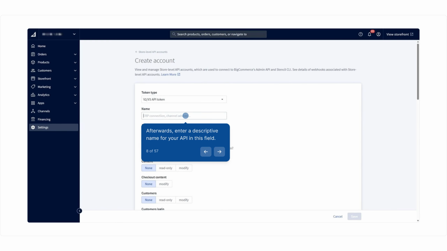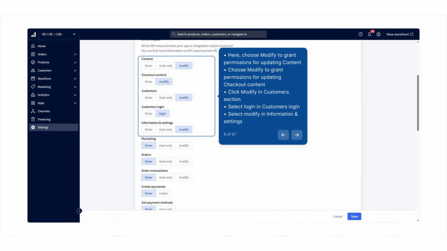Afterwards, enter a descriptive name for your API in this field. Here, choose Modify to grant permissions for updating content. Choose Modify to grant permissions for updating checkout content. Click Modify in Customers section. Select Login in Customer Login.